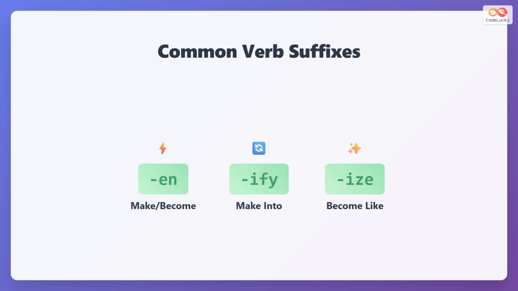Verb suffixes create action words. En means to make or become something, like weaken from weak. Ify means to make something into another form, like simplify from simple. Ize means to become like something, like modernize from modern. These suffixes turn other words into verbs.